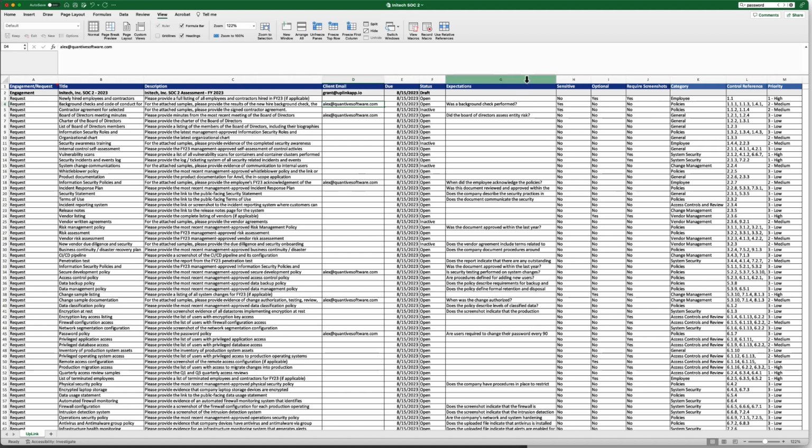In column G, we've listed out these expectations. And these are the queries that we want the AI to attempt to answer for us based on the documents uploaded by the client. You can actually specify more than one query for the AI by separating them using new lines within the same cell.